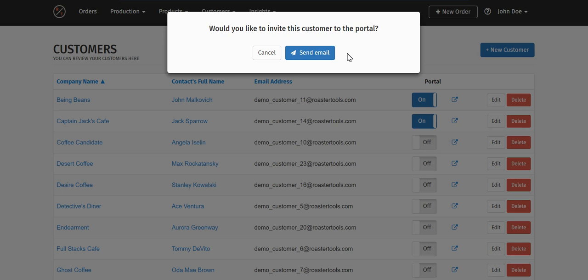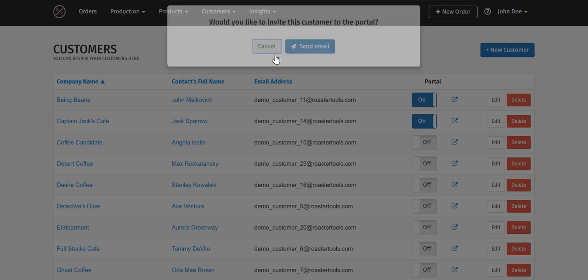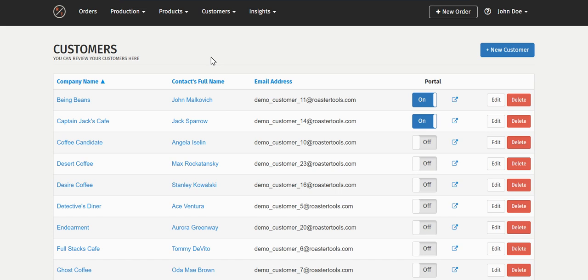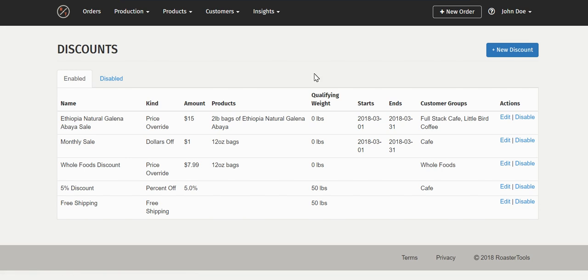With RoasterTools, we have a really amazing discount engine that allows you to have incredibly sophisticated discounting structures for your customers. You can create sales, flat pricing, percentages off, free shipping, and volume discounts. All of these things can create levels of complexity for your wholesale team that may be a challenge to maintain as you scale and get bigger. But with RoasterTools, all of that's put in, it's taken care of.